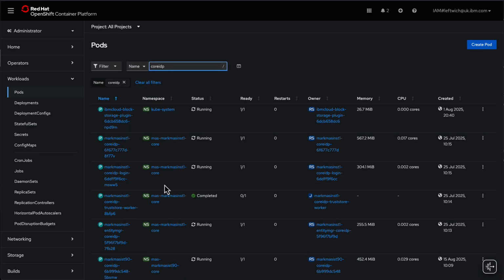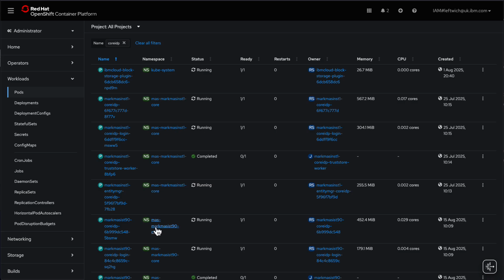Now, for those that have got keen eyes, you'll notice here I've got multiple instances of MAS on this same cluster. So you want to ensure if you're also running multiple clusters, you pick the right instance. So in this case, I'm going to be looking at the Mark MAS inst 1 and I'm going to be looking at the core IDP pod. So the pod you are looking for is your instance name dash core IDP, and then this number will be different every time the pod generates. Click on the pod itself.